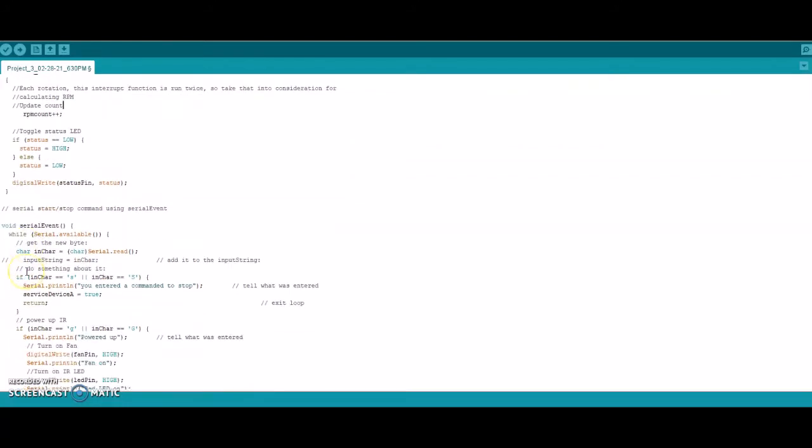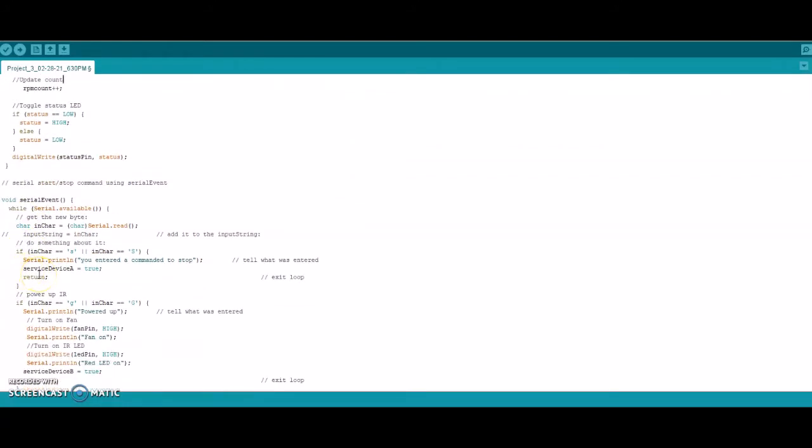Next thing, we have our serial event. This goes through every round, and it looks for information that you might have given the serial input. This information will be required to start and end the program. The program will not start unless it has the input for G, which gives it service device B, and for S it will be service device A, and that will stop the program.